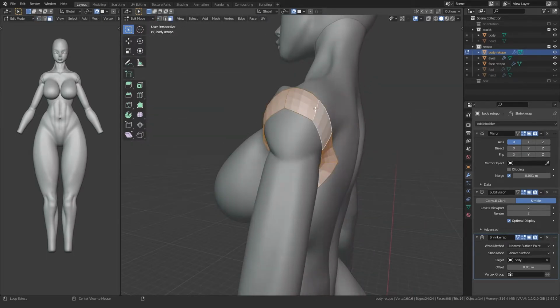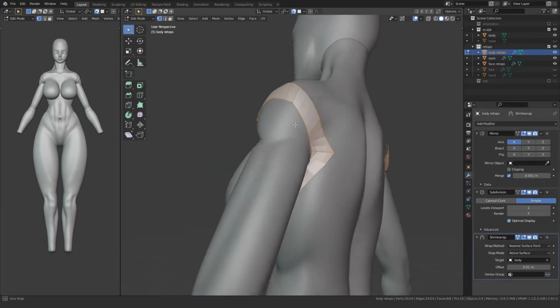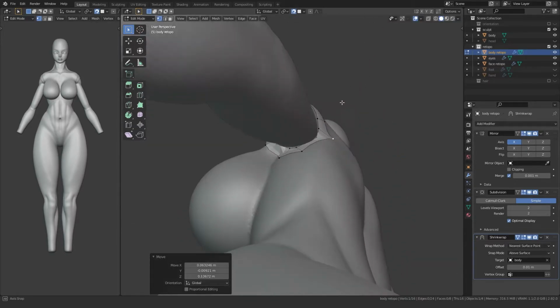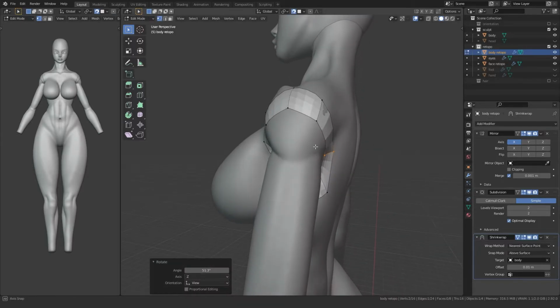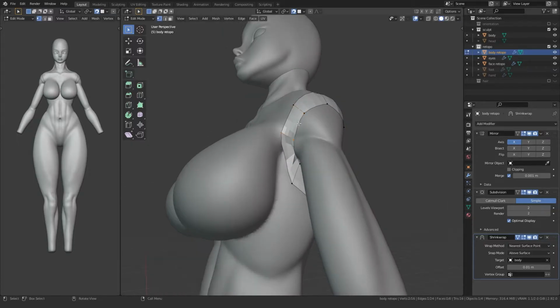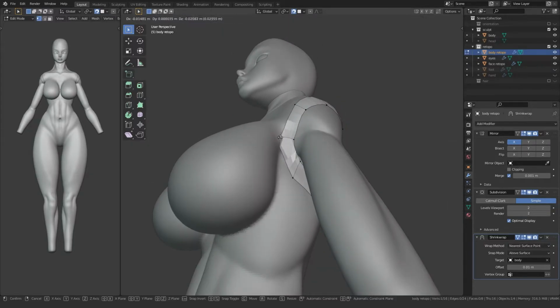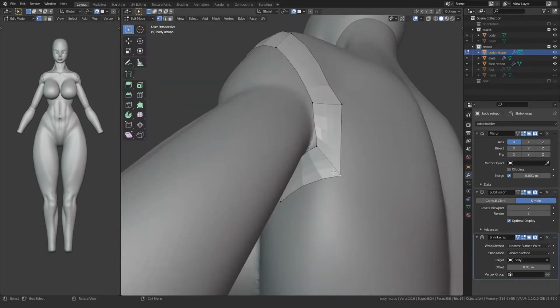And just to remind you guys, we're using the same process that we use for the face. We have the mirror, and then subdivide, and then shrink wrap modifiers on the right. And at the very top, we have the snap mode enabled for faces. And we're using the same workflow.